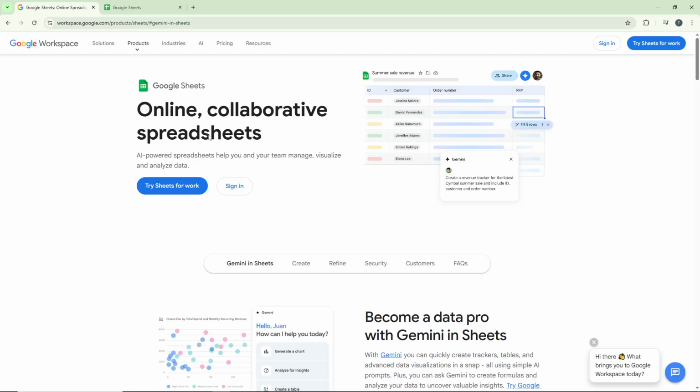Welcome back, everybody. Today, I'm going to teach you how to insert a diagonal line in a cell in Google Sheets. This is a really useful trick when you need to split a header cell into two sections, like separating row and column labels in a table. Let's get started. First, open your web browser and navigate to workspace.google.com.